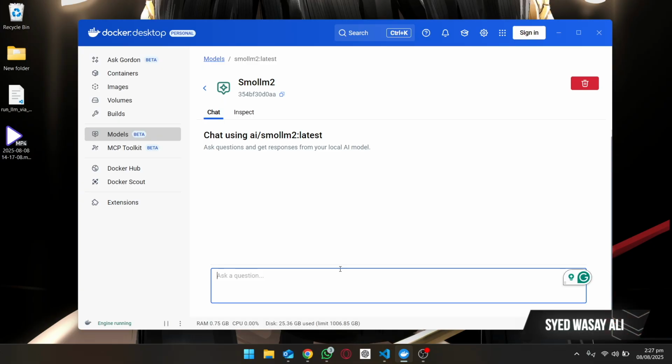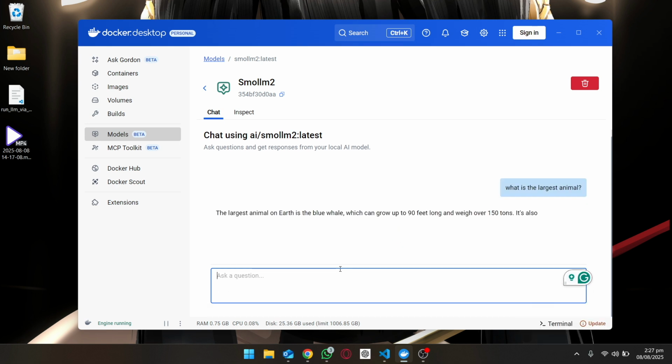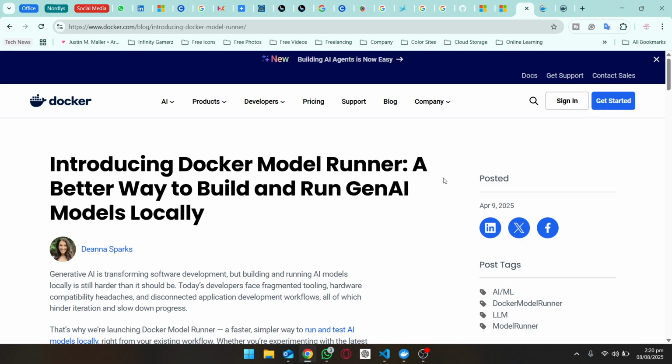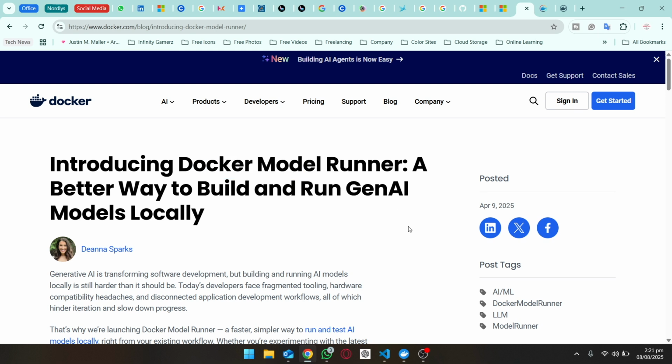Hey there, if you're wondering how you can run LLMs locally using Docker as I am doing right now, then let me show you. So recently Docker released a new thing which they are calling Docker Model Runner. Basically this allows you to run LLMs locally using Docker.